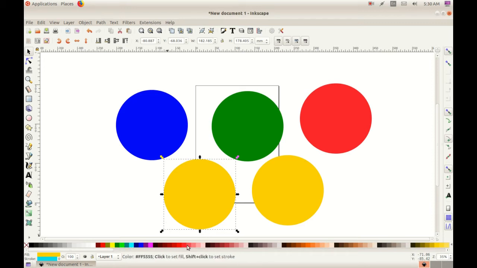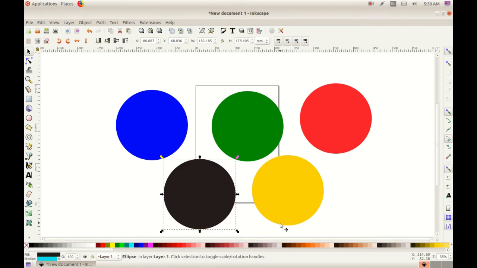Which color will I select? Let it be black. Okay. This is the way for creating the duplicate. What are the three ways? Right click, duplicate. The second one, edit, duplicate. And the third one, what? Control plus D. Hope it is clear to you.